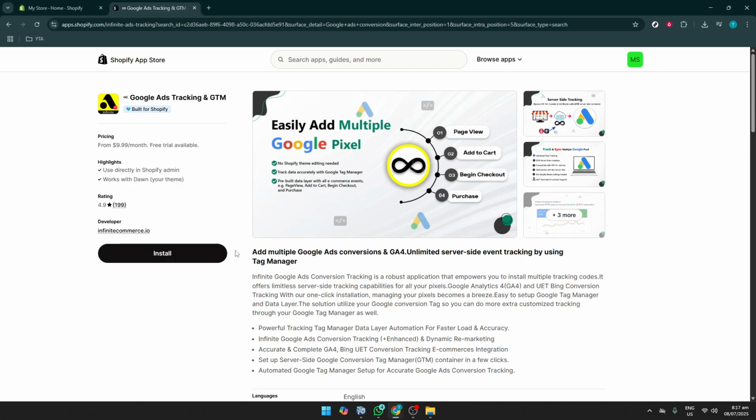You've just installed Google Ads conversion tracking on your Shopify store. This step will enable you to make more informed decisions regarding your advertising budget and can significantly contribute to your store's growth. Remember, tracking conversions is not just about measuring success, but also about finding opportunities for improvement. Happy selling and keep optimizing.